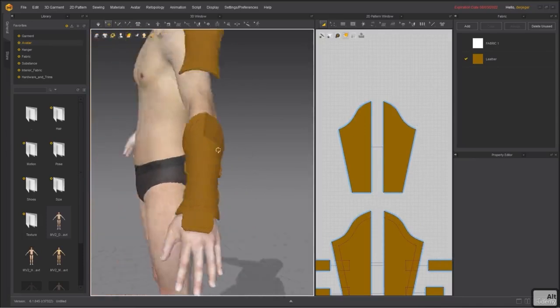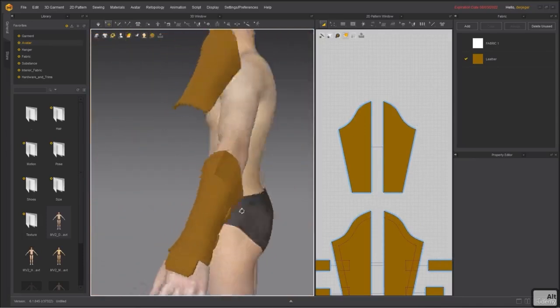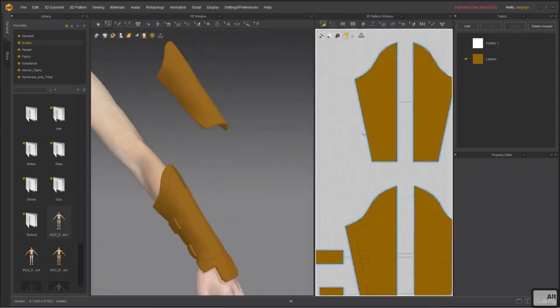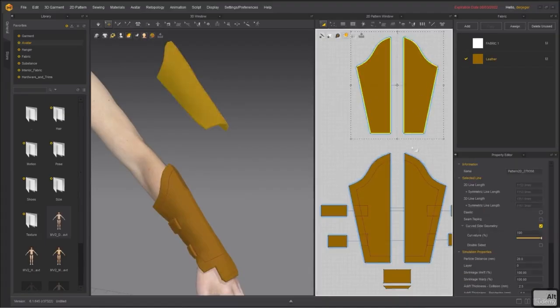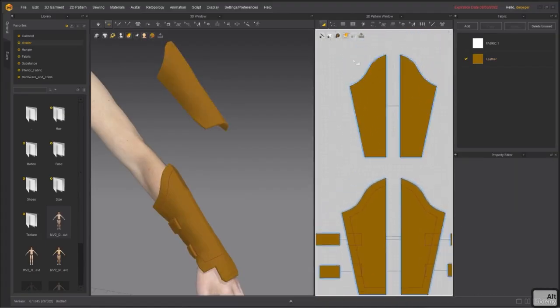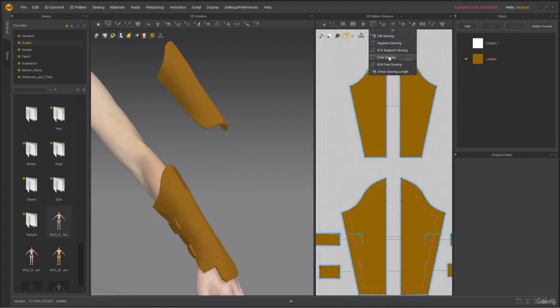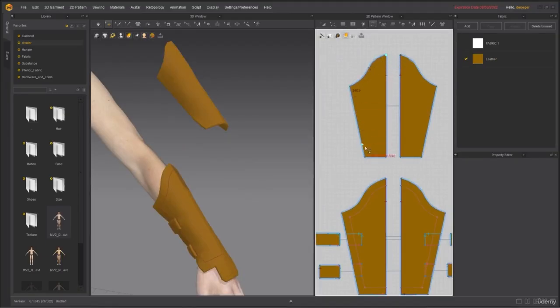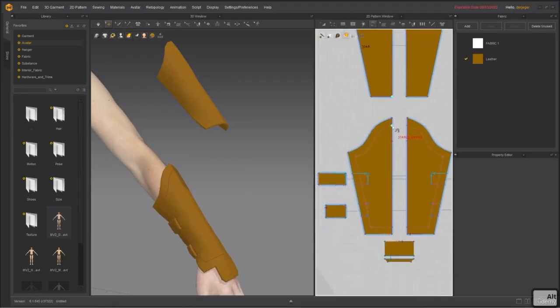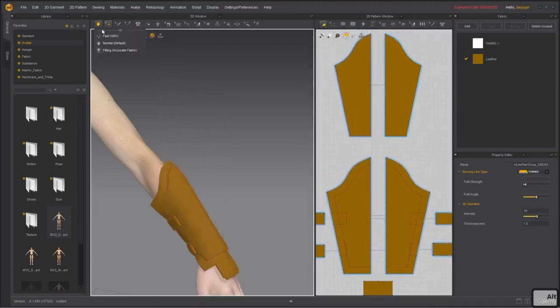And now what I'm going to do is stitch these things on top of this guy to create a little bit more volume on the whole thing. So I'm going to grab these two guys, and I'm just going to go into free sewing. So we're going to sew all of this to all of this, and there we go.